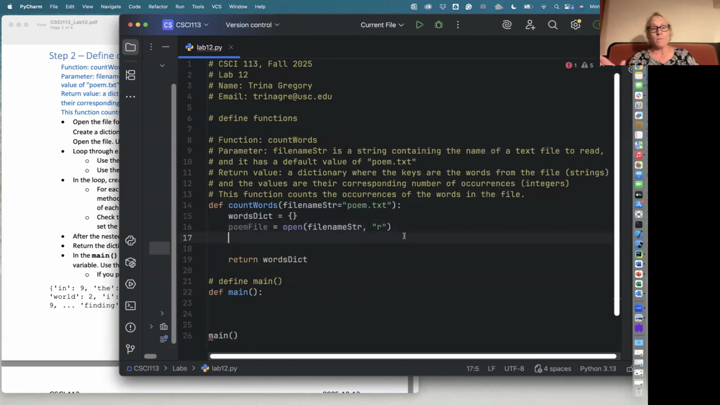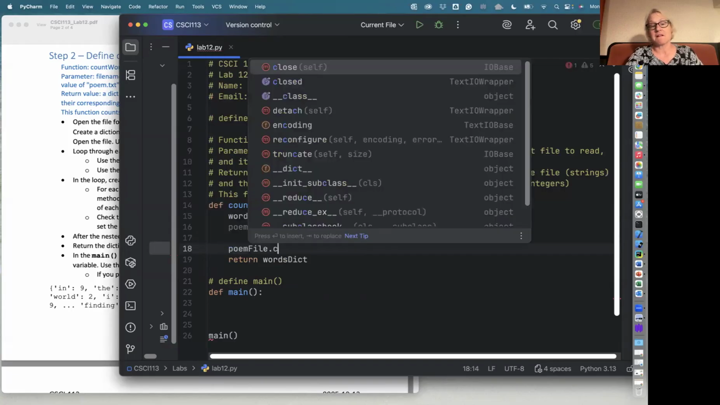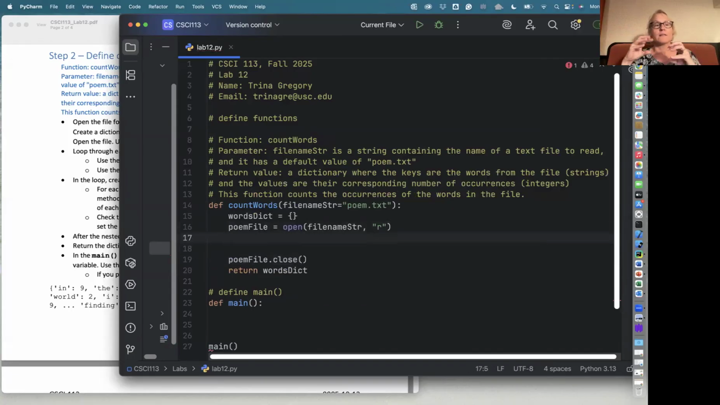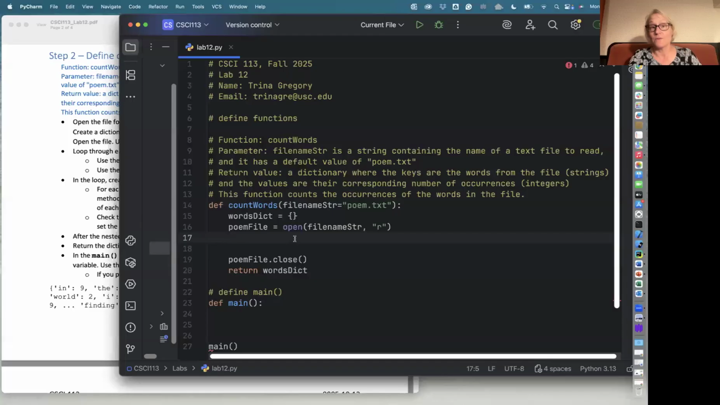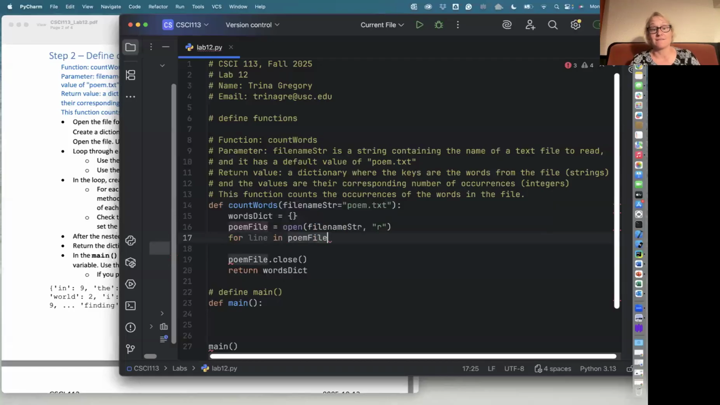And so we've opened it. Before I forget, let's close it, because I don't want to forget to close it. So we've opened it, we've closed it. Now in between is where we're going to loop through line by line. Each line, we know how to do that. We use a for loop, for line in, and we loop through the poem file. That's the variable we use. That's what we're going to call it.